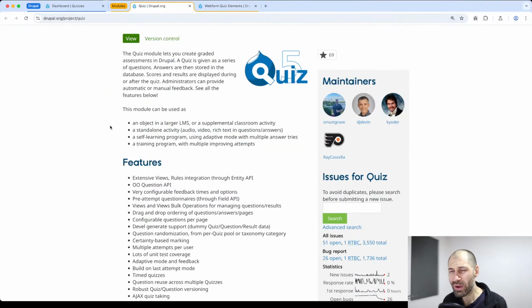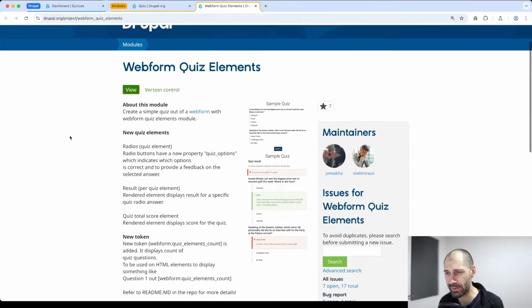You can easily just download the module and get it going. Whereas Quiz has a lot of dependencies, and so it is a pretty heavy module. The other thing to be aware of with Webform Quiz Elements is that at this point, it only really supports radio buttons. So whenever you want to create something, it's always like a true or false, for example. You'll just create an option for true or false, and things like that. So there are pros and cons to using either solution, and we're going to cover them in more detail.